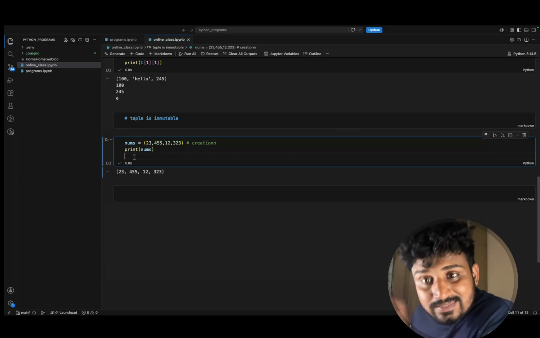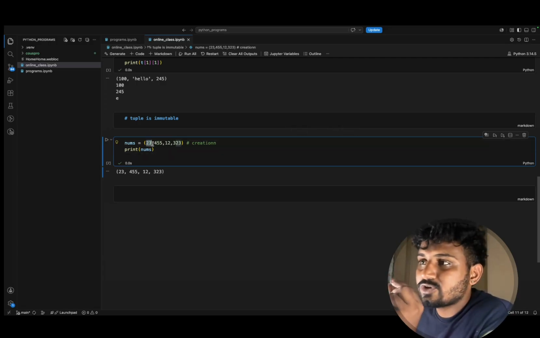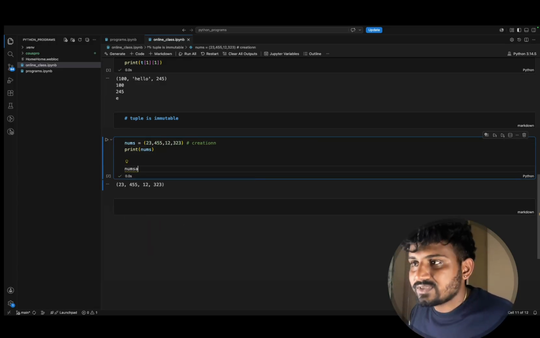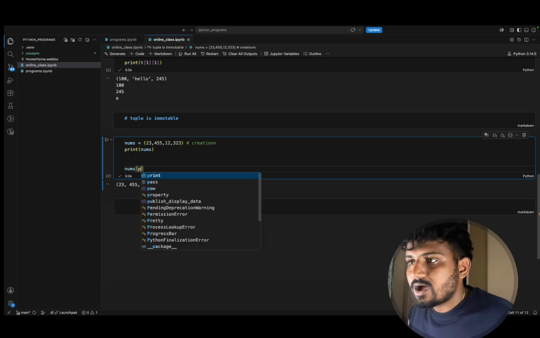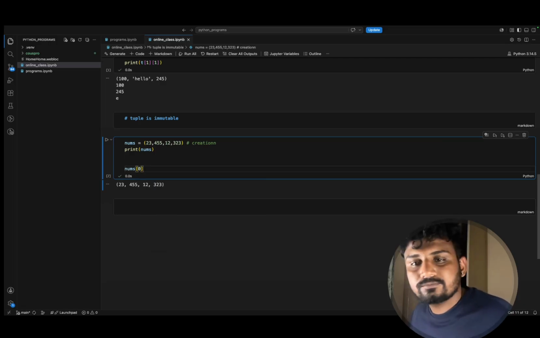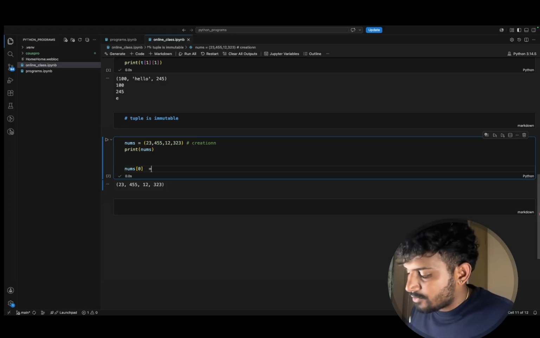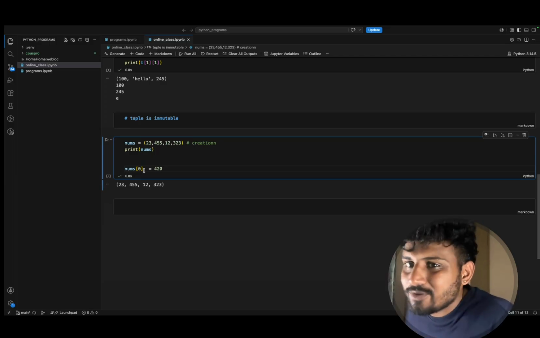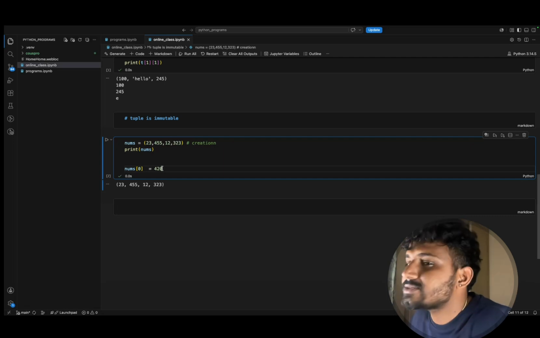We know that to access a particular position, this will be the 0th position, this will be 1, this is 2, this will be 3. Now in those positions, I want to put some values. Suppose I say nums of 0 is equal to 420. Observe this: nums of 0 is equal to 420. You would expect that value to be updated there automatically.